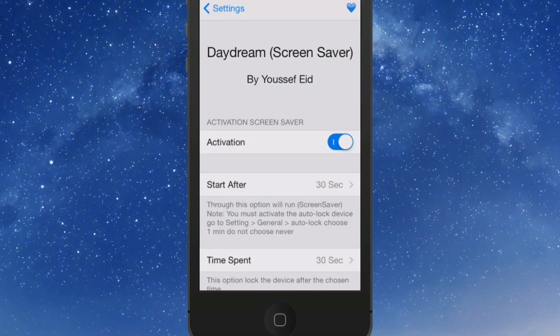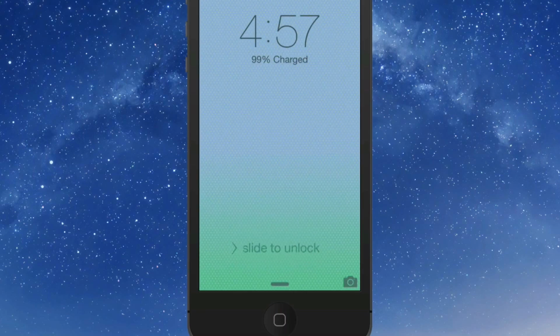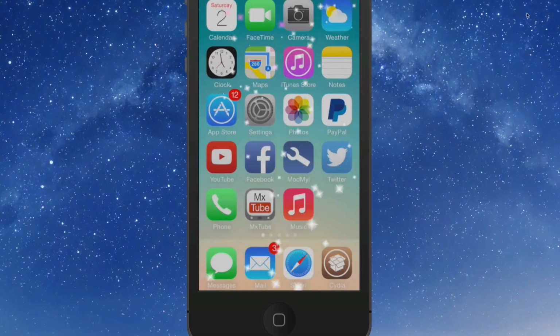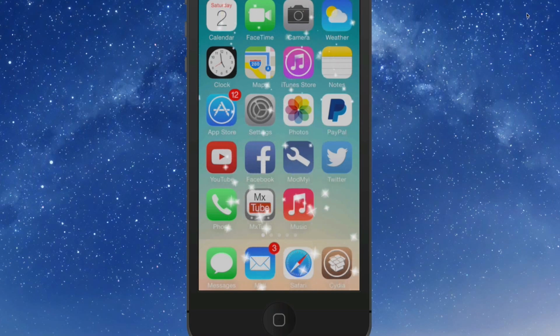This tweak is called Daydreaming for iOS, and it's $2. What it does is add a screensaver to your iOS device. We'll go ahead and go in here to the screensaver, and it takes 30 seconds to start up. So what I'm going to do is speed this up a little bit. And this is what it looks like after the 30 seconds has been spent. You see I have it set so it looks like snow falling here. Very nice effect. Something unique and different.